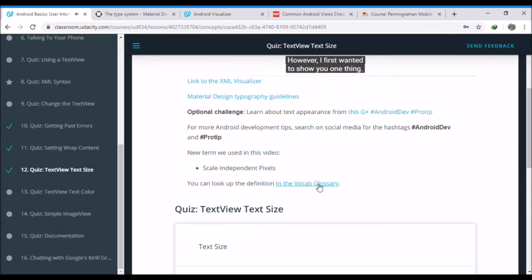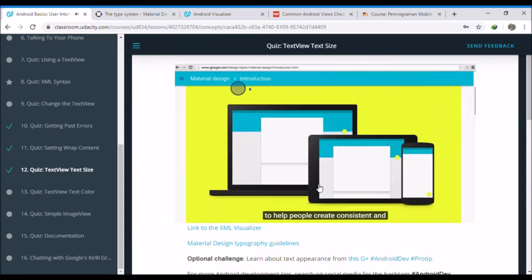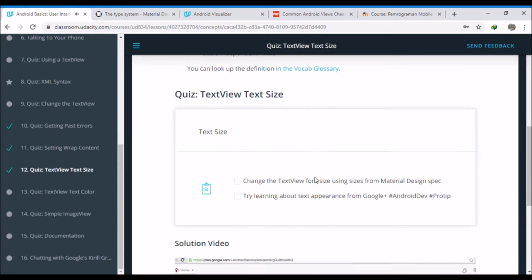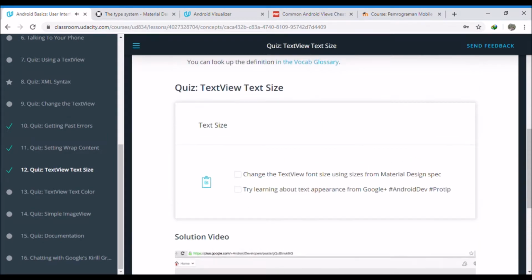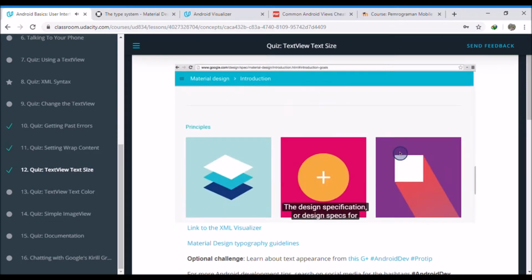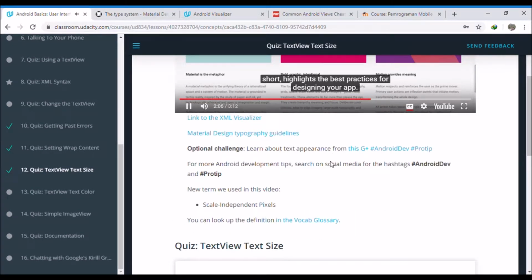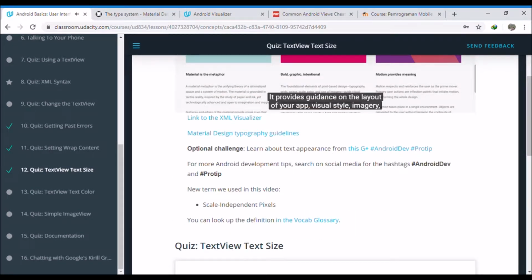However, I first wanted to show you one thing. This is the Material Design spec. Material Design is a design language developed by Google to help people create consistent and beautiful apps across different devices and platforms, like web and mobile. The design specification, or design spec for short, highlights the best practices for designing your app. It provides guidance on the layout of your app, visual style, imagery, animations, and much more.